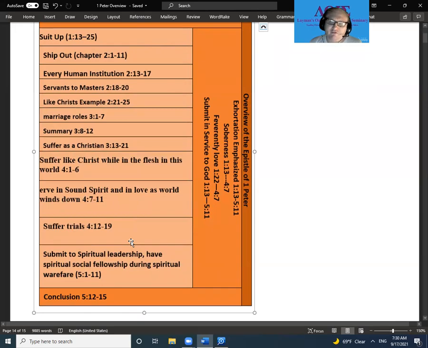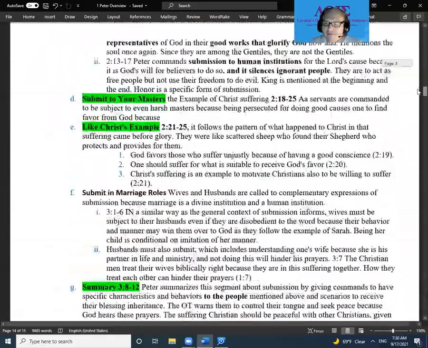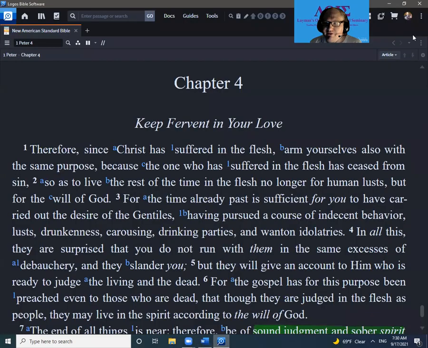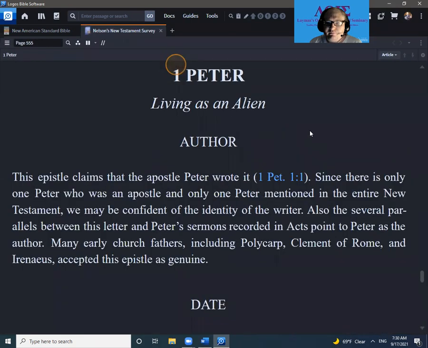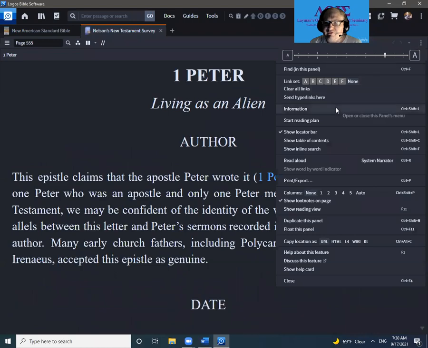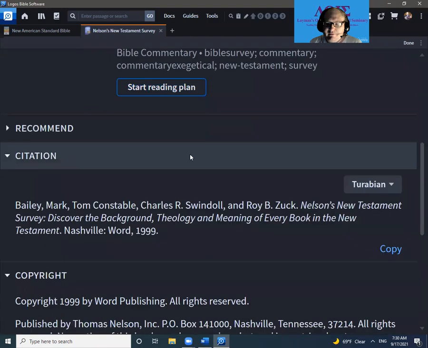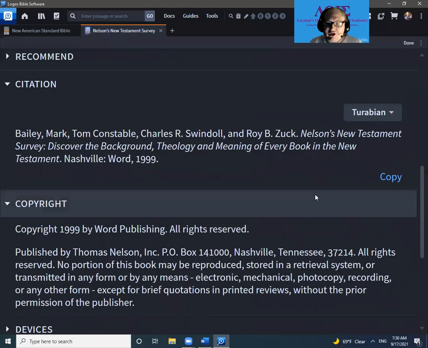Now, like I said, this is preliminary and tentative based off my observations. If we look at a Bailey or Constable, I'll go ahead and show y'all the resource that we're using, so you know who I'm referring to or what I'm referring to. This is one of the New Testament surveys. This is the one for the textbook. So Mark Bailey and Tom Constable, and this is from '99. All right, so it's kind of old, but it's good.